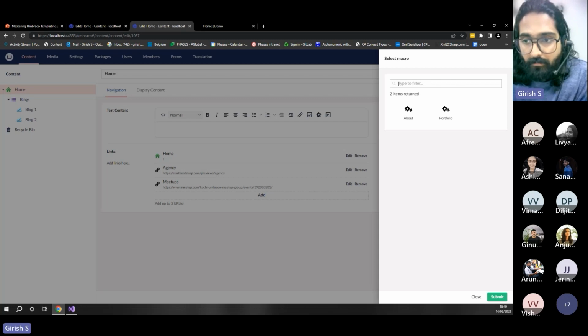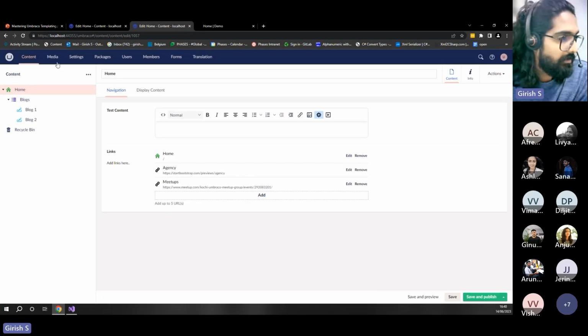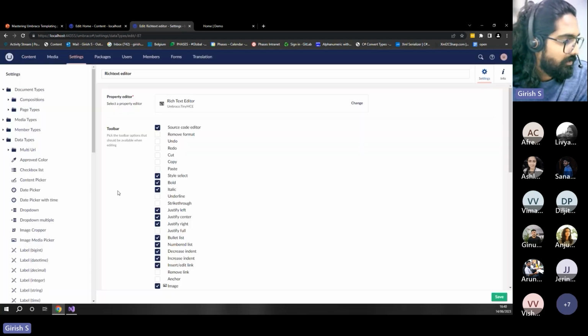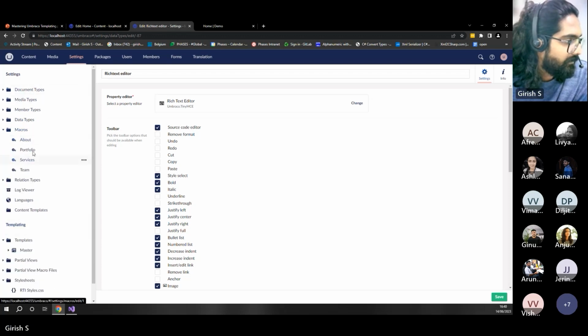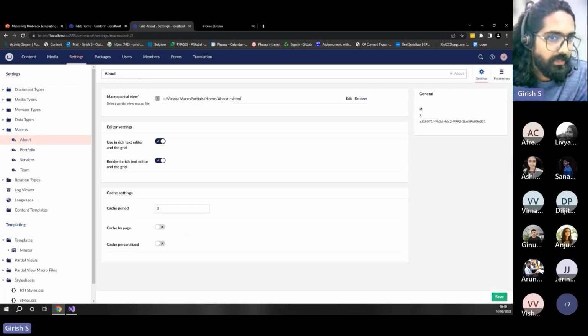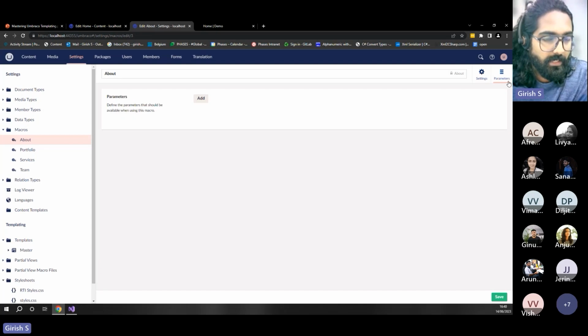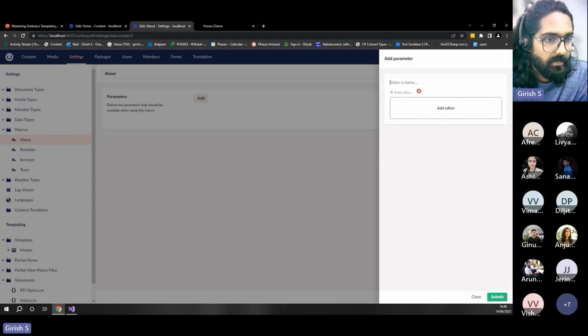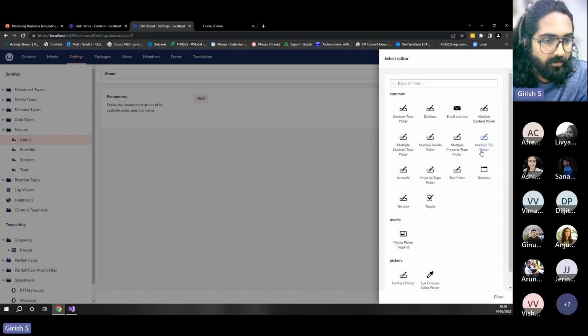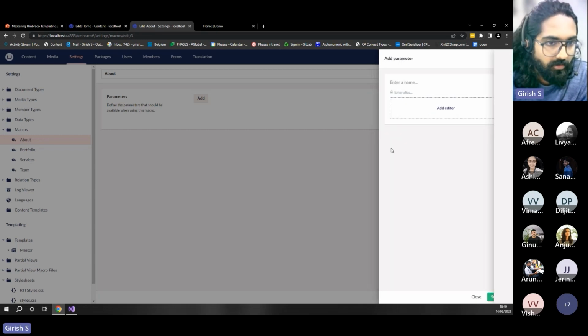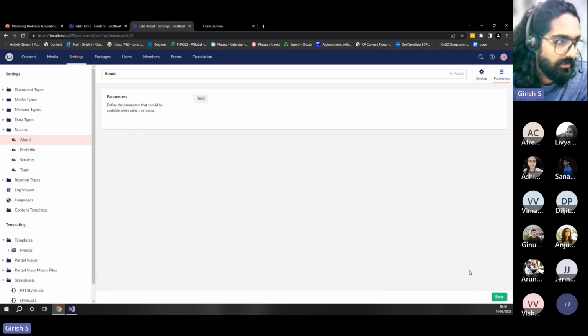You can pass parameters as well with the macros. In that kind of case, what you need to do is go to the partial area. You can pick the parameters, and you can add what kind of parameter you need to be passed, text area or text blocks, like that. You can just add, and you can pass that through the macros as well.